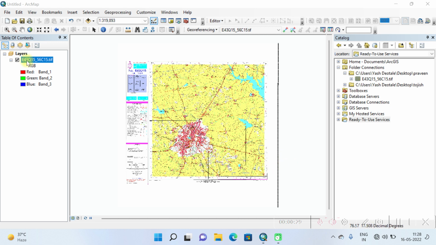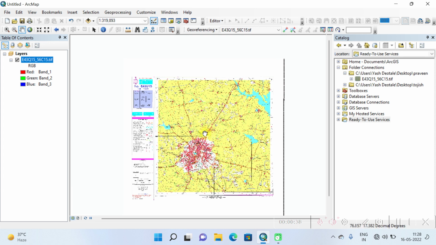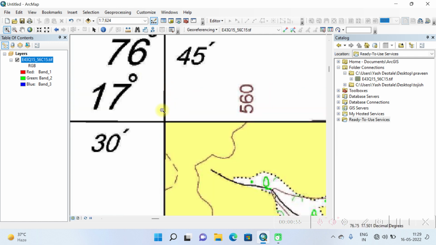As you can see, in the table of contents I right-click, zoom to layer, and it is totally zoomed. We will use the pan tool, and you can see this is totally georeferenced. Wherever I go, the georeferencing is done. At this point, it shows 77 degree 088. I will zoom in, and when I go to this point, it's showing the exact coordinates of the map. So it means the georeferencing is done.